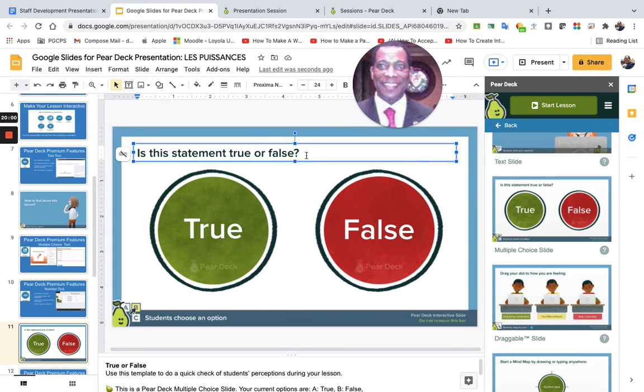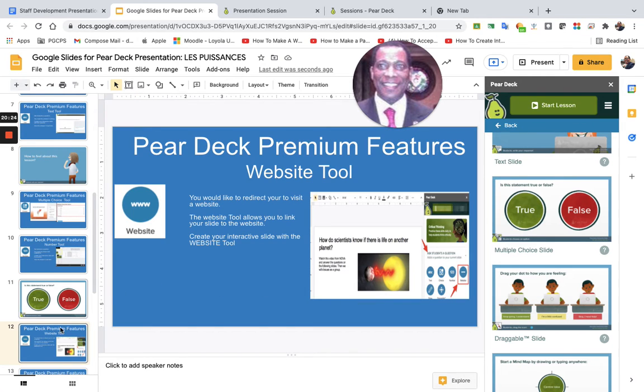This slide will tell you, for example, they have to choose an option. So I can just say, is the statement true or false? That's a slide. It's already done. The students will respond if it is true or false. Another one is a slide for the website.